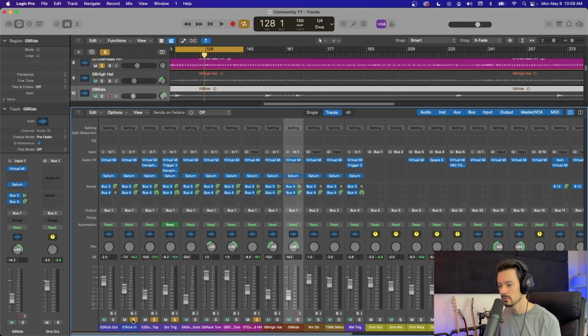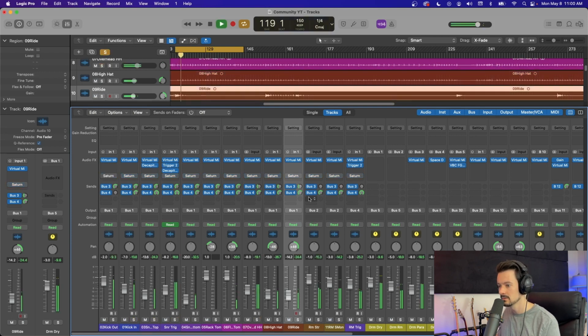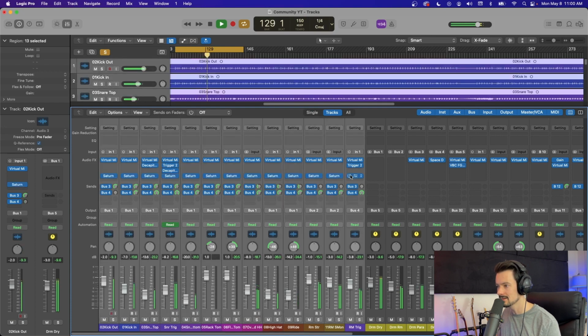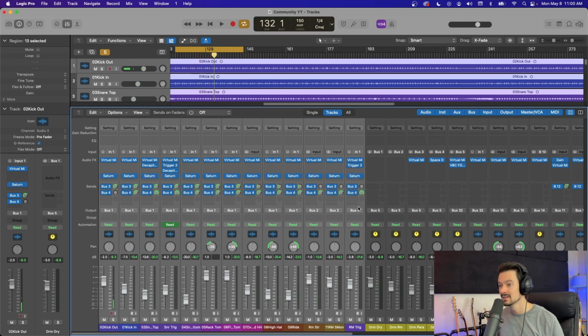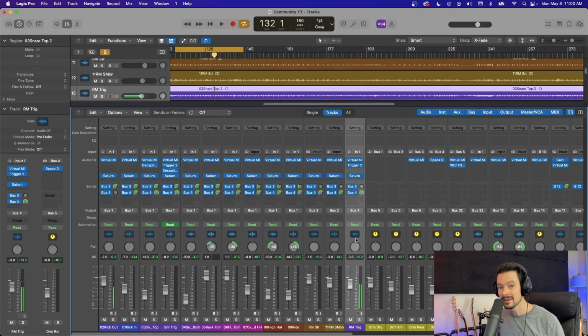So here's all the drums by themselves with no Saturn. Here's Saturn. To me, that's incredible, and I found no other plugin that can make my drums sound like that. So that's the main thing I use it for.